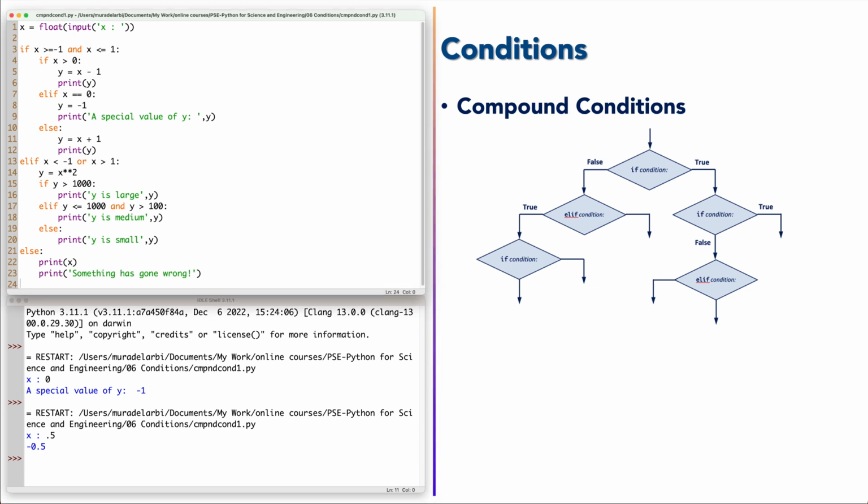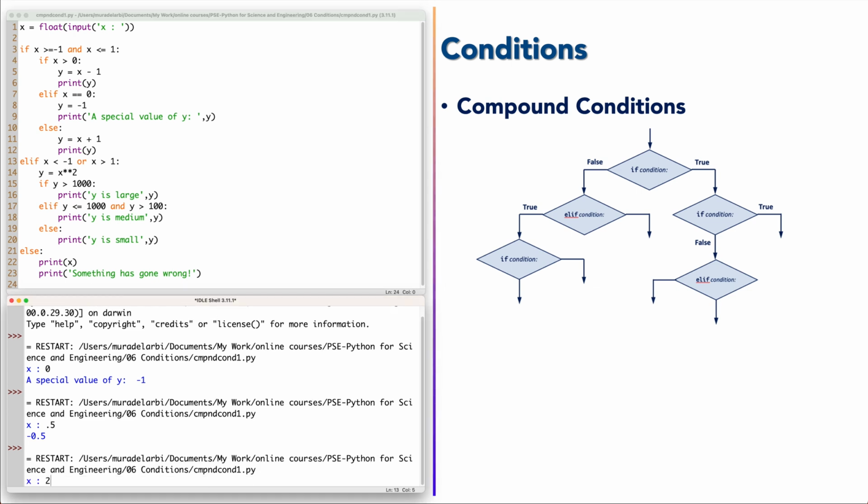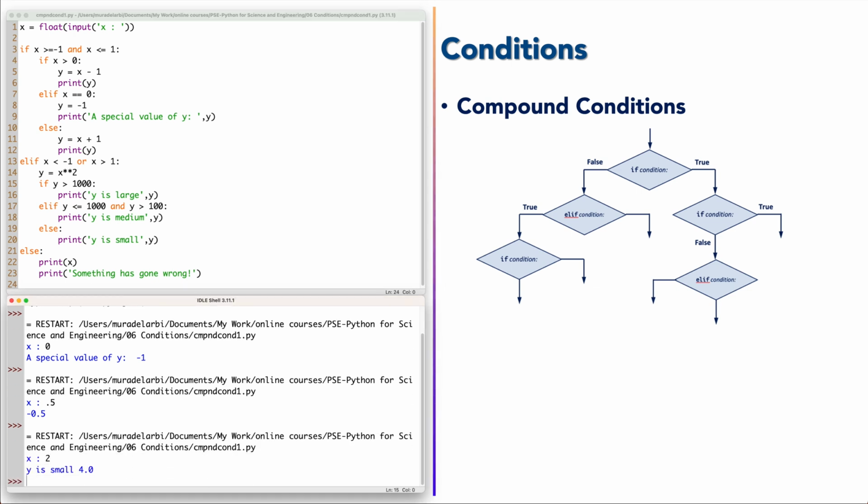The last run, 2. Y is 3. That means it executed the else statement connected to the elif in the middle of the structure. You can download this file and try different values of x in order to check how this code works.